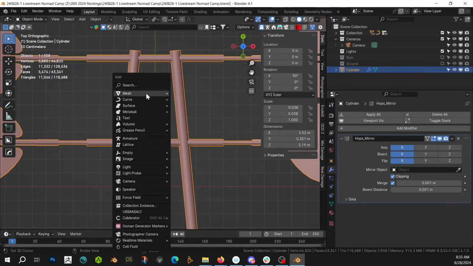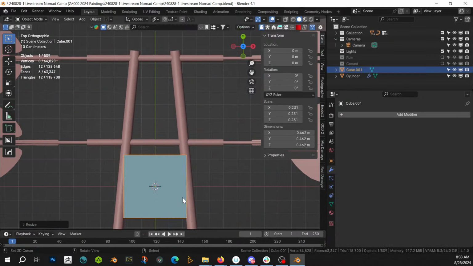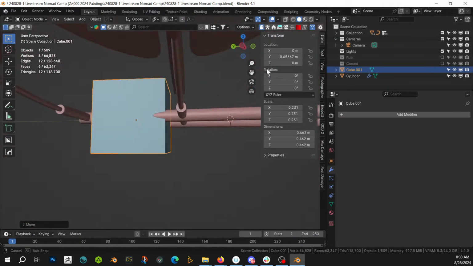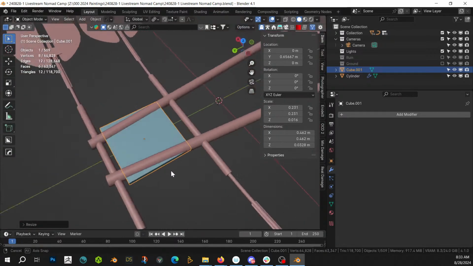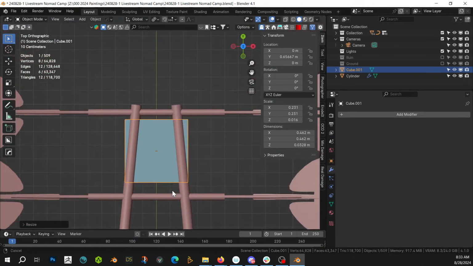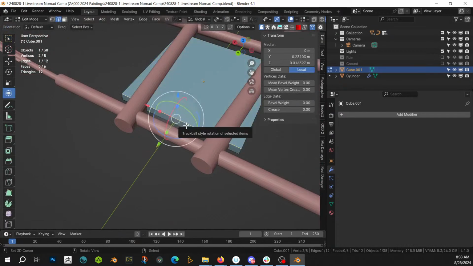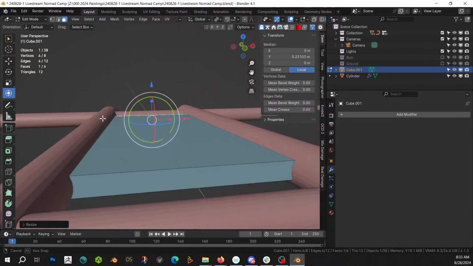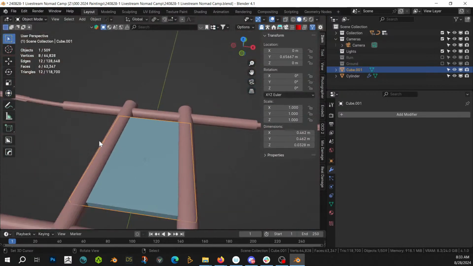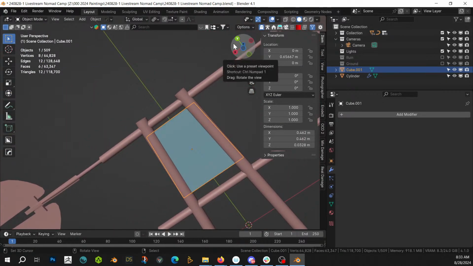Shift A, mesh, cube, scale. That'll work. Something like that there. Sure. Let's bring it in so it's inside the whole thing. Cool. And apply scale again, make sure.